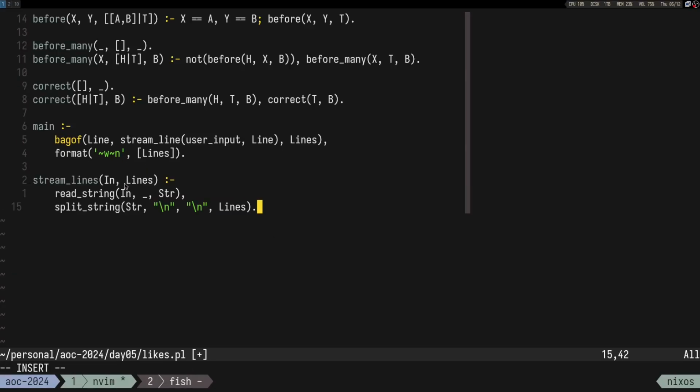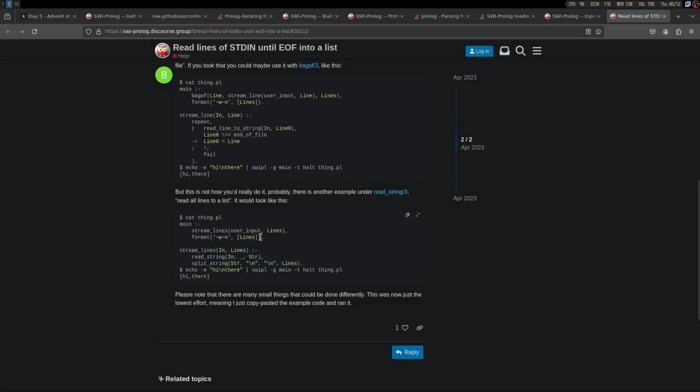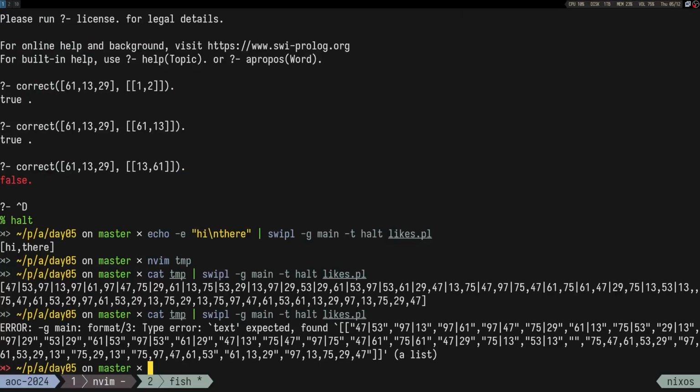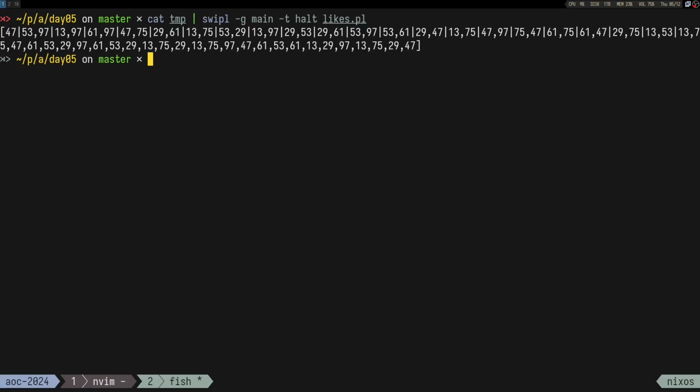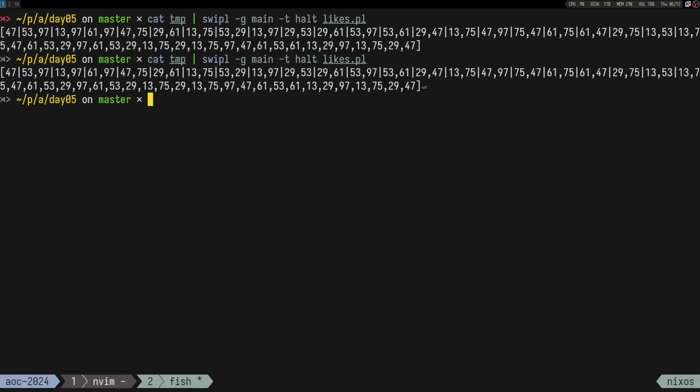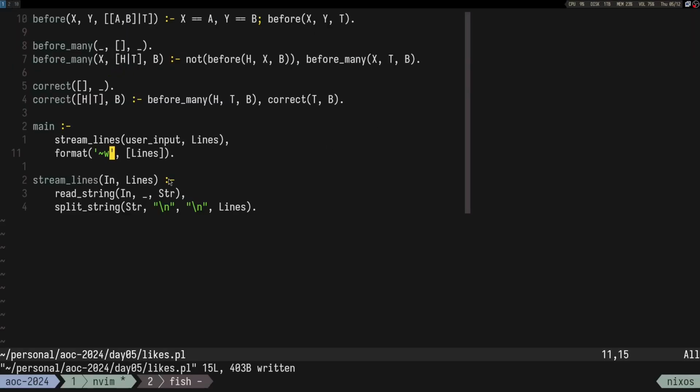Let's see. Read string, then split string by lines. Let's see if we can just try to use that. I mean, I don't like that we see all the numbers like this. Maybe that means without white spaces. Okay, that's like difference of new line.